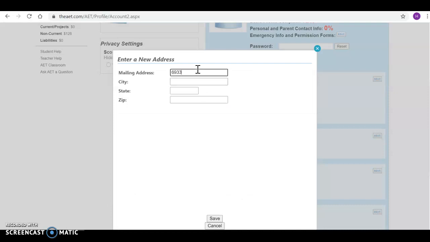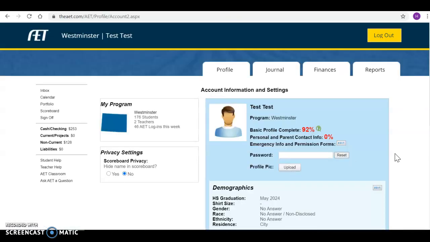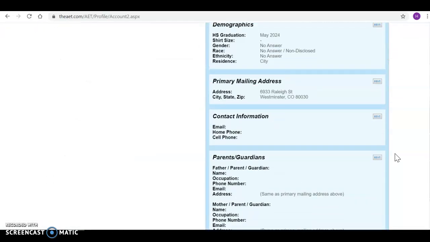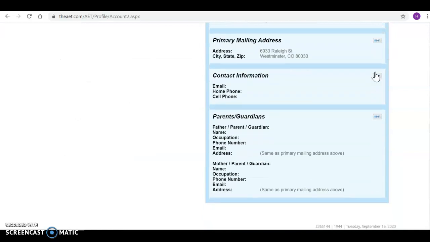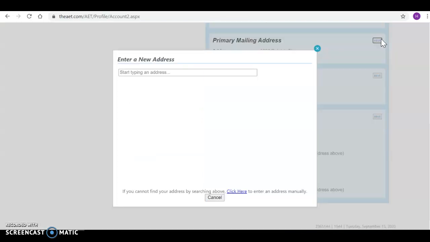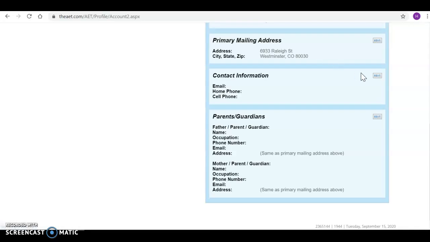So 6933 Raleigh Street, Westminster, Colorado, 80030. Make sure you've got everything correct and then hit save. All right, cool. Demographics, primary mailing address. Done. Contact information. Next one, last step.